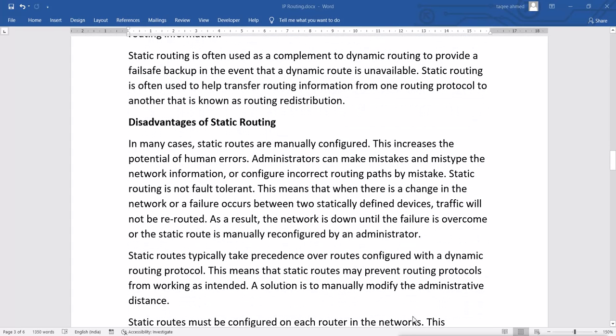In many cases, static routes are manually configured, and this increases the potential for human error. Because we are configuring it manually, we can make errors. We can type a wrong network. We can type a wrong first hop address, and our router will be misguided. So administrators can make mistakes and mistype the network information or configure an incorrect routing path by mistake.